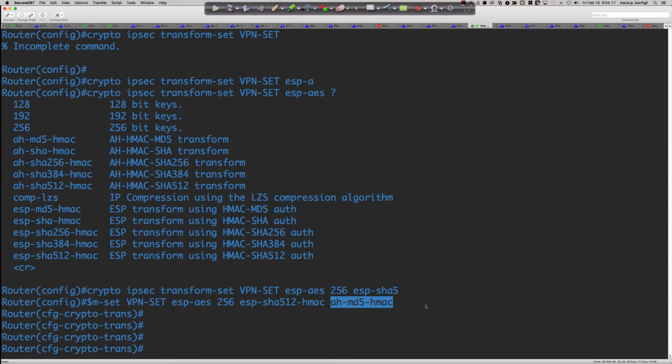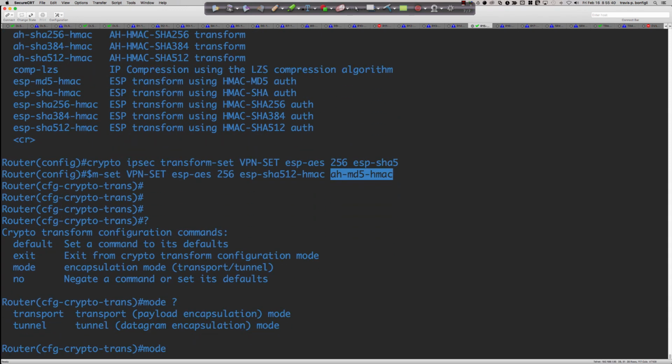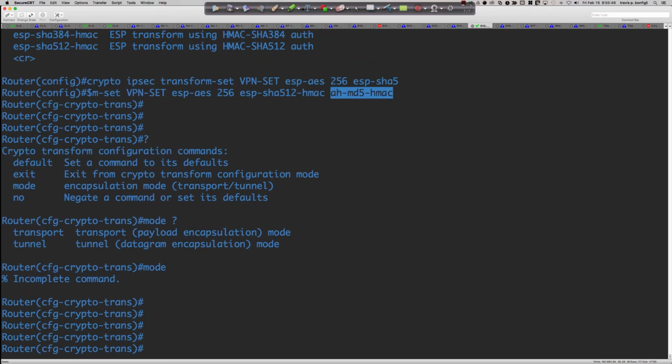We're good. So you'll notice it didn't take me to global config, and this was the config crypto transform set mode here. We didn't come here, but it's very important to talk about this. The chapter touched on this, and this is a key component of setting things up. You'll notice we have this mode setting that we can use, and I can choose transport mode or tunnel mode. Now, by default, Cisco routers use tunnel mode.